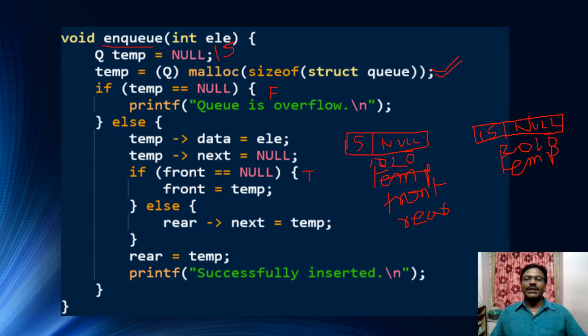Again, front equal to null. At present the front is representing 1020. Now the condition fails. So move to else. Rear next equal to temp. This was the rear, this was the next, equal to temp. Temp is representing 2010. So store rear next equal to temp, 2010. Okay, else over. Then rear equal to temp.